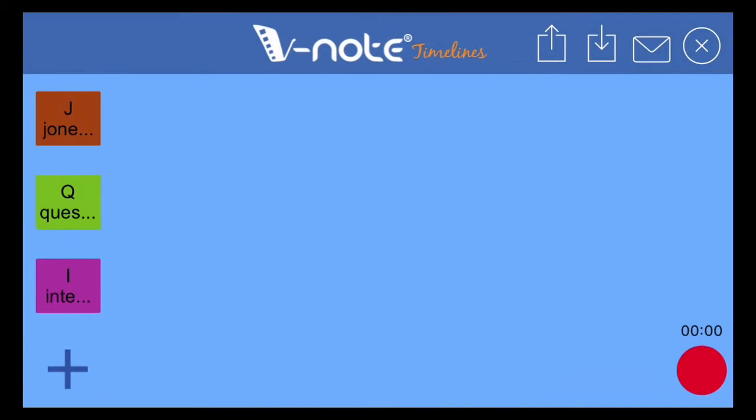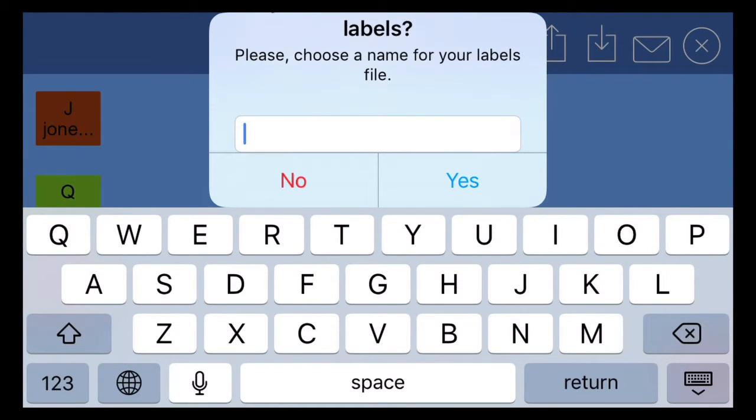You can save those buttons if you want to use them again. You enter your whole team. You don't have to enter them every time you record video with them and code video with them.